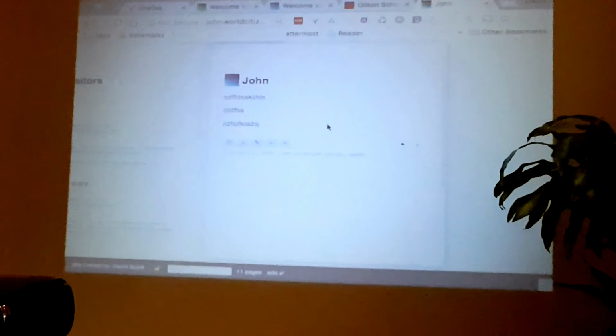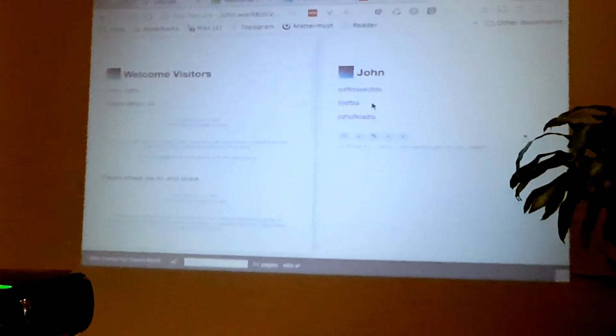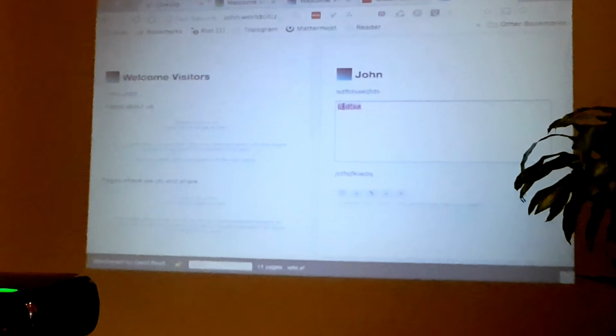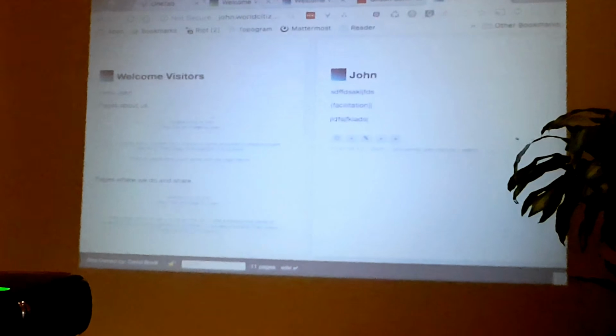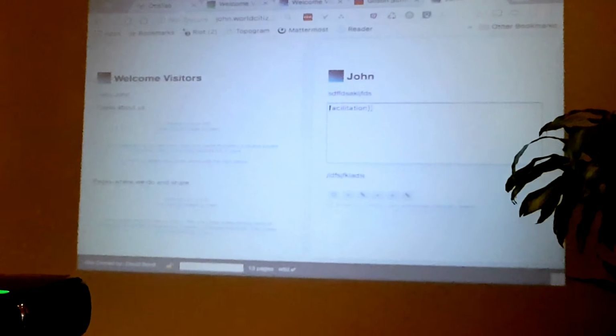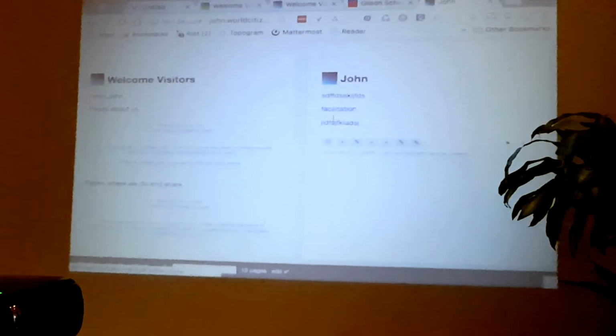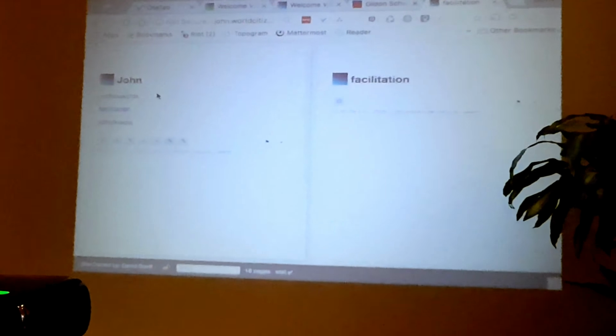And let's make it a little bit smaller so we can see what's going on. You've got a series of pages here, and let's say with John, we're interested in writing about facilitation, right? I didn't put typing on. I can't type and talk at the same time, right? So now we could create a page about facilitation, and we go on.